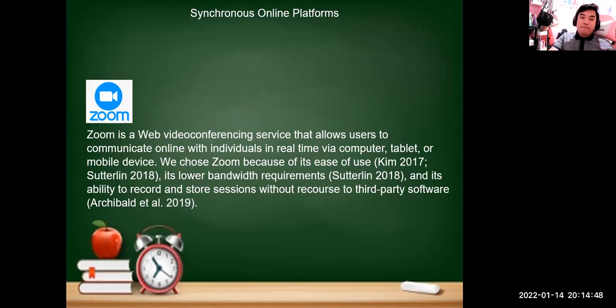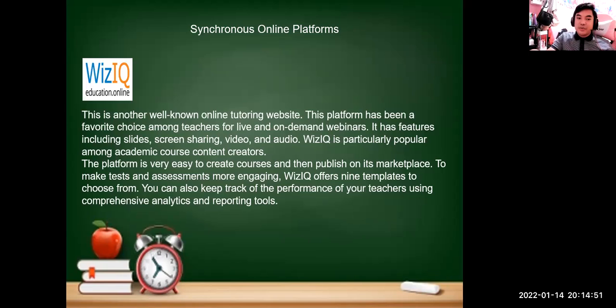All right, so next is WizIQ, an online education platform. So WizIQ is another well-known online tutoring website, and I know that some of the teachers around the world are making use of this website. This platform has been a favorite choice among teachers for live and on-demand webinars. It has features including slides, screen sharing, video, and audio. WizIQ is particularly popular among academic course content creators. This platform makes it very easy to create courses and then publish them in its marketplace.